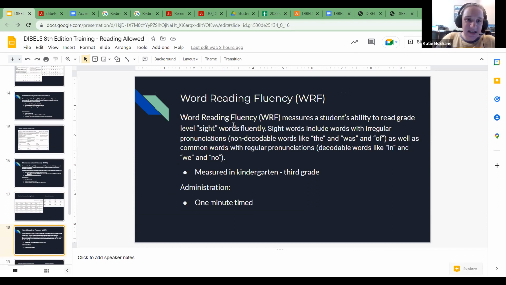All right, the next subtest is word reading fluency. This measures a student's ability to read grade level sight words. They're using sight words here as an ability to read something quickly and accurately, not necessarily decodable or irregular. Because the word list includes both words like "said" and "was," but also decodable words like "we" and "black." More like grade level common words they're presenting. This is measured in kindergarten through 3rd grade, and it is just 1 minute timed.